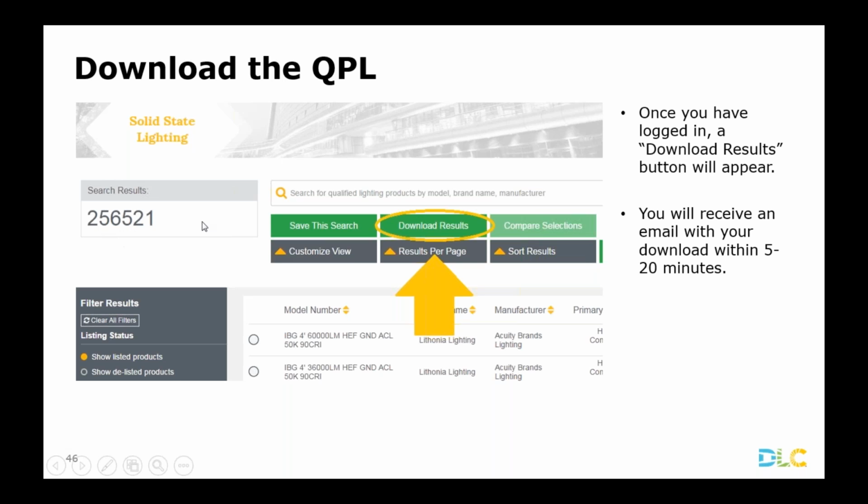Very simple to do. You would just go from the point where you're showing all listed products. It'll show the search results up here with all of the products on it before you've applied any filters at all. Click Download Results, and then you get a note that says you'll be notified when your download is ready. You get an email within 5 to 20 minutes, depending on the size of the download. So, for example, if you wanted to download all products on the list and all delisted products, everything on the list, that's going to take a lot longer than a smaller search to be able to run that report and then get the link emailed to you.